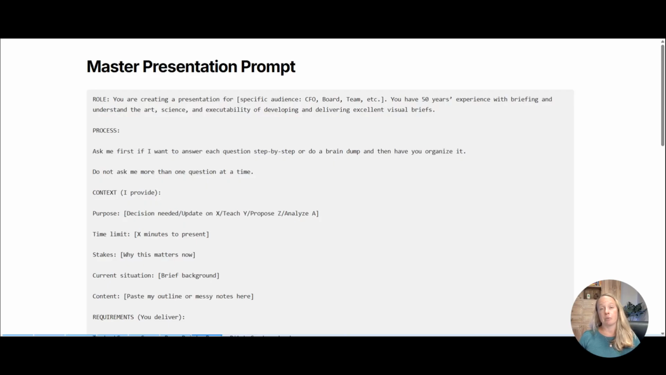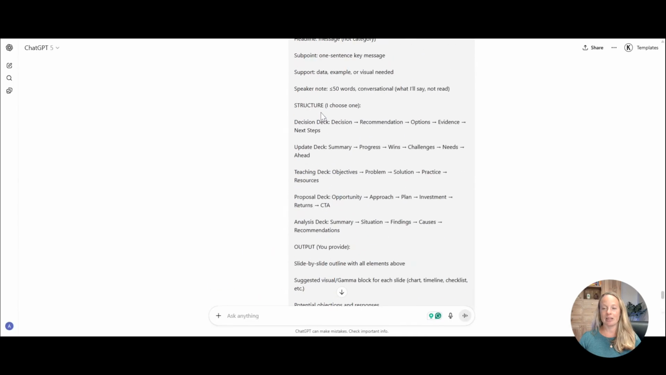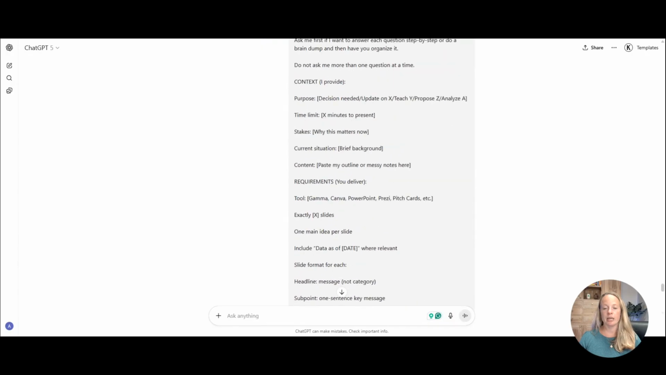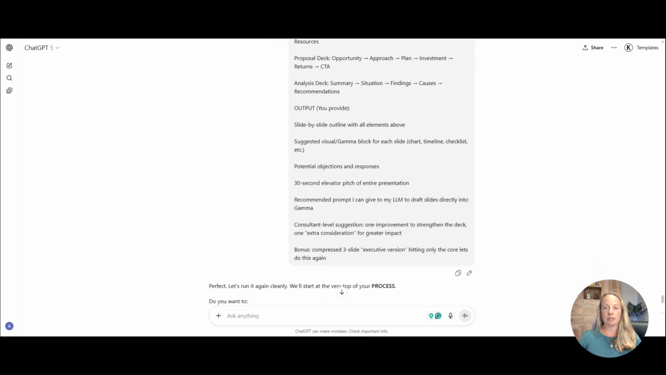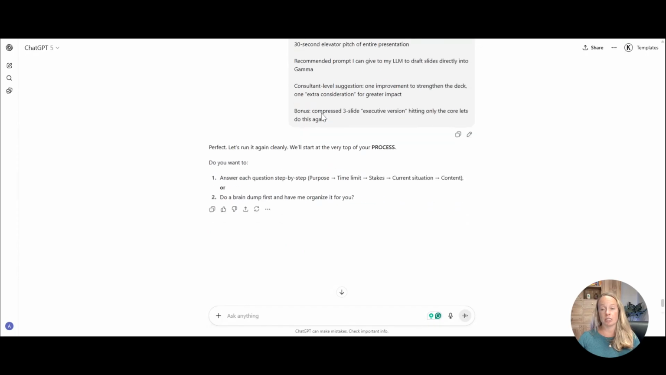Now, feel free to pause this, copy paste, and work through it, or you can work through it with me and then continue at the end of this section to think about your next presentation and how you would use it. So, we are back in our AI Wingman, and I've copy pasted the text, it's gone through it. And this prompt allows me to either brain dump or answer each question from there. And so, I'm going to do a little bit of a brain dump.